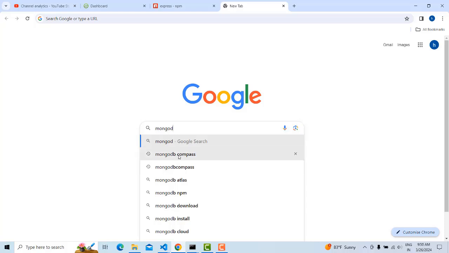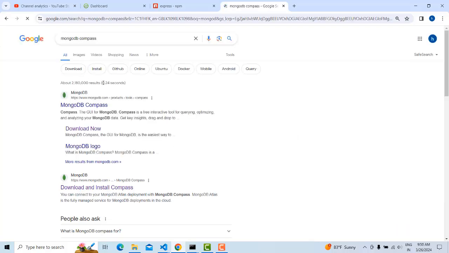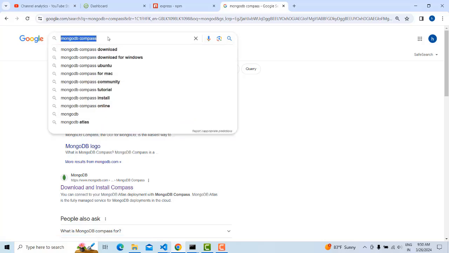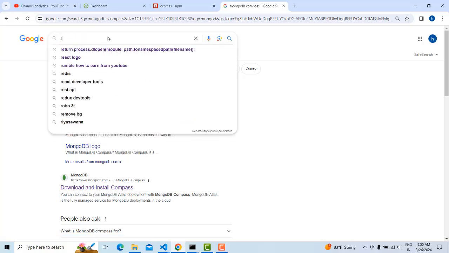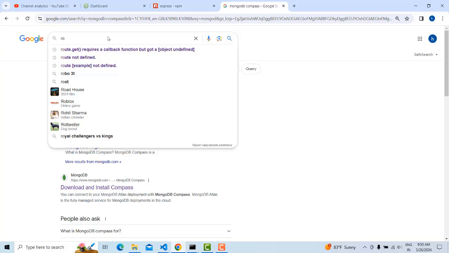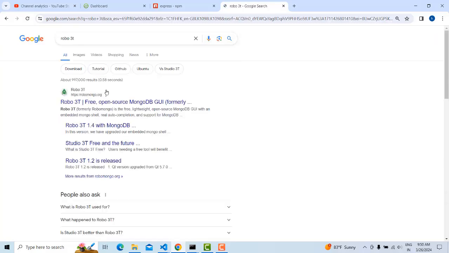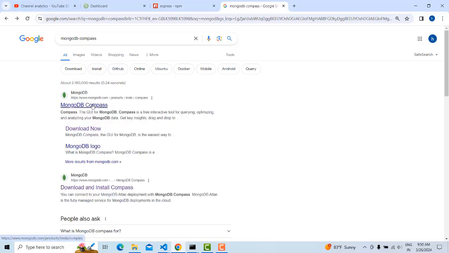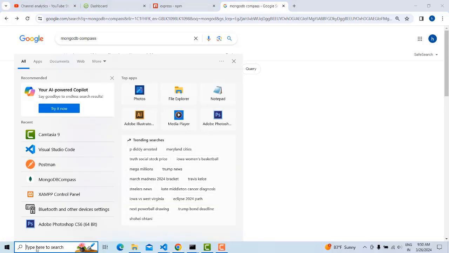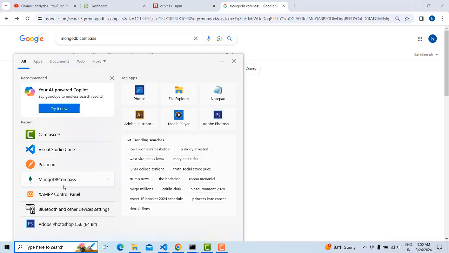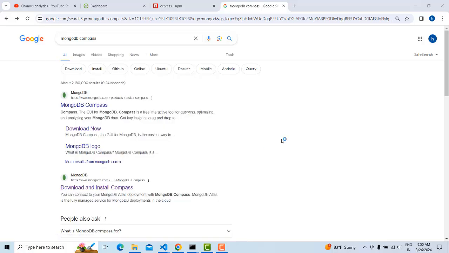There's MongoDB Compass. This is the GUI application of MongoDB. Instead of that, there's another one, Robo Mongo. This is also another one, an open source GUI application. You can install either this or that. That is your wish. I have installed this one on my machine. After installing that, you can open up my MongoDB Compass here.